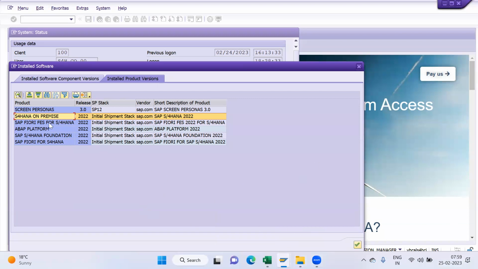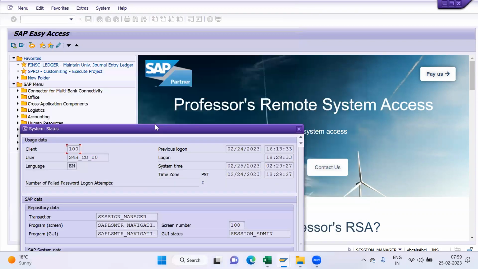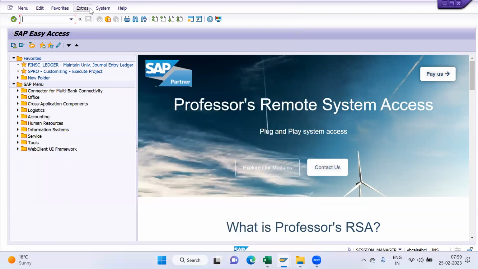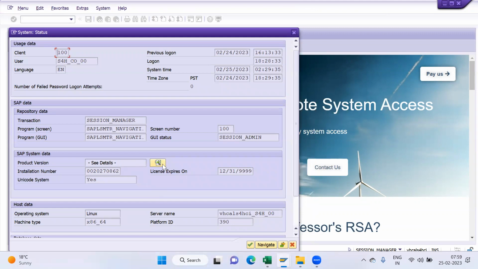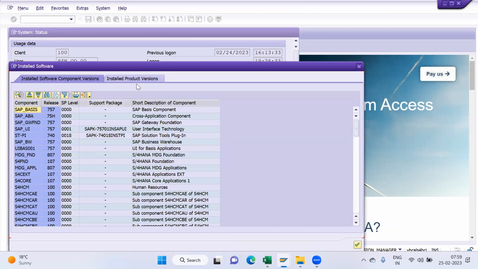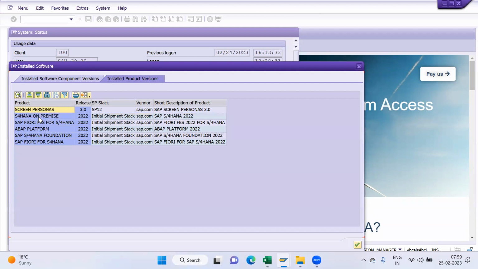Okay, here Fiori apps are also activated for this one. We can see Fiori app also. Here we can see the description, and whether this system is on-premise or cloud, which version. In a live environment also we can see the installed product version. Here we can view 2022, like this, on-premise.